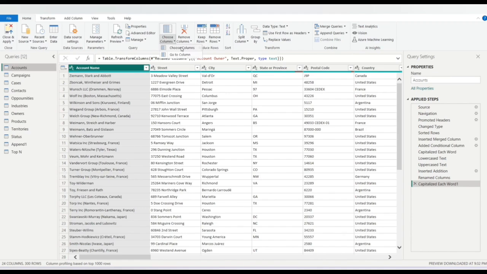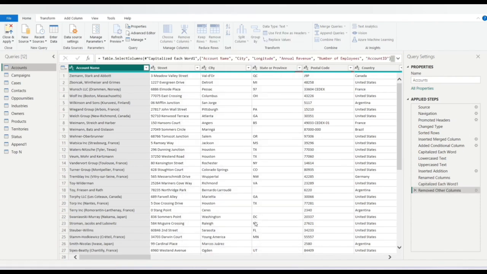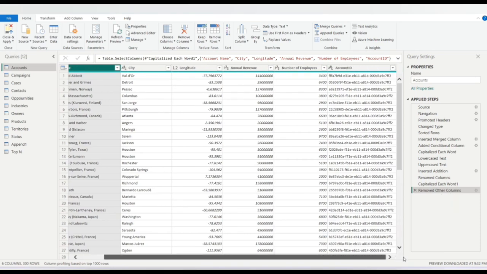So you can go to this choose column. So you feel that now, see, we will uncheck this. You think that account name, street, city, these are the only required columns. For example, annual revenue, account number, and this account ID. Rest, no column is required for your calculation. So you can choose this and just click OK. Other columns will automatically be removed. See, whatever columns you selected, only those came. And here also you can see the remove other columns step. Automatically that step has happened.